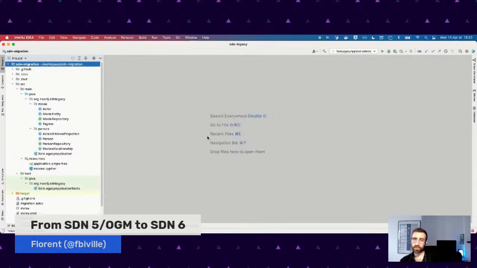It's not guaranteed in the future that it's going to continue to work. But for now, it might work. You might be able to use Spring Boot 2.4.x with Spring Data Neo4j 5 and OGM.